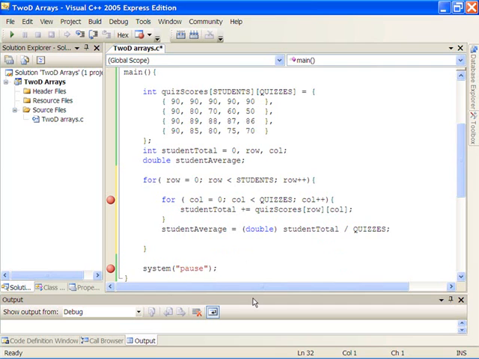Okay, this is a nested loop. We have a for loop that goes through one row of the table, and then when it's done with that row, it will increment the row variable and it will go and do this row in the table. And then the next row, and so on, and it will do it students times.